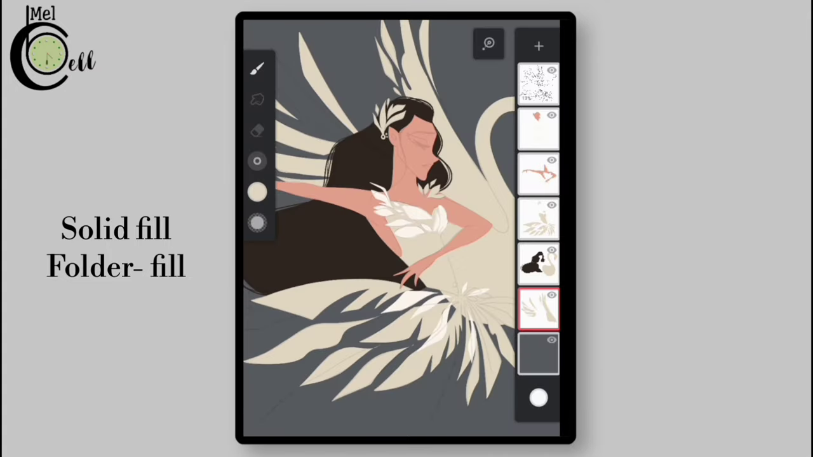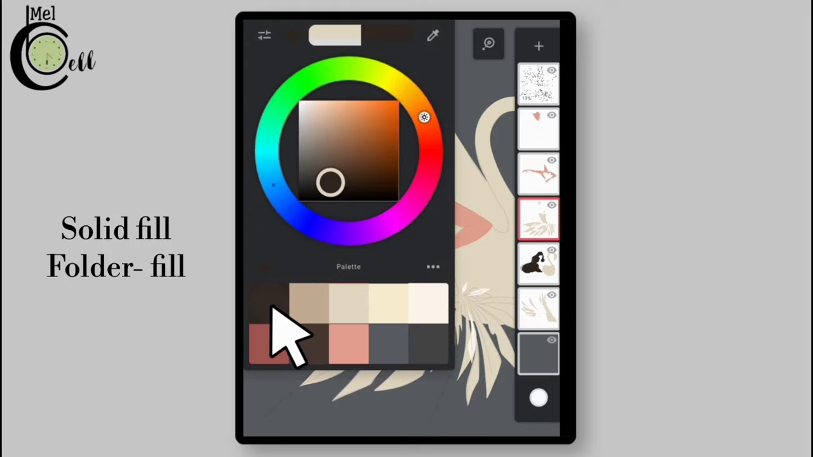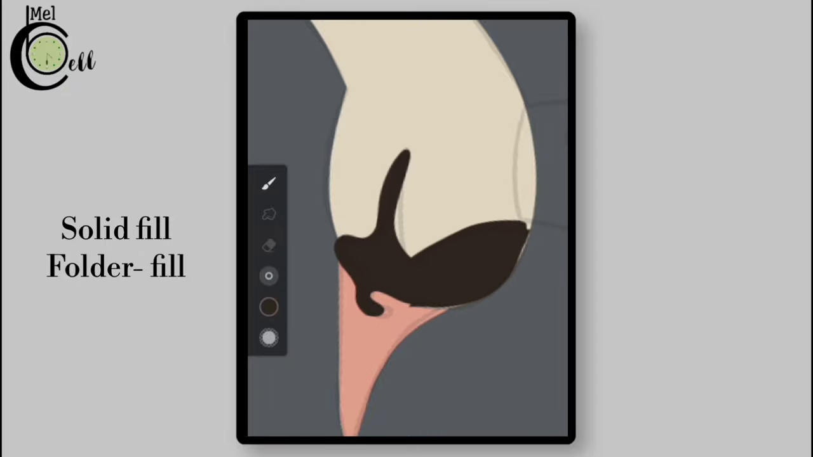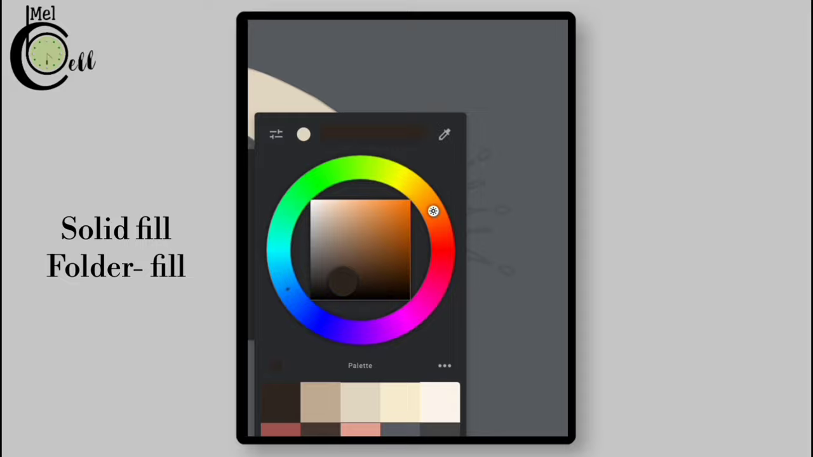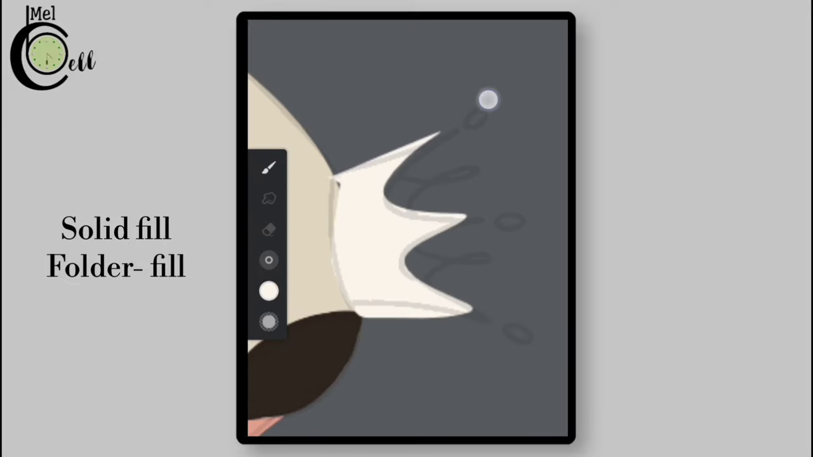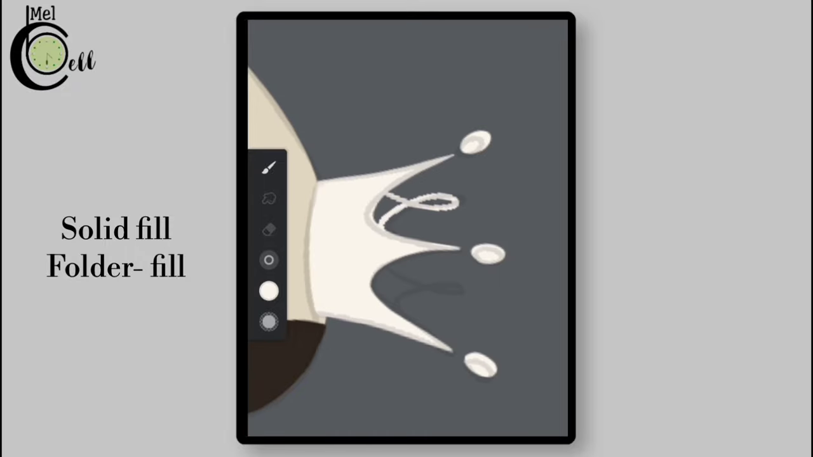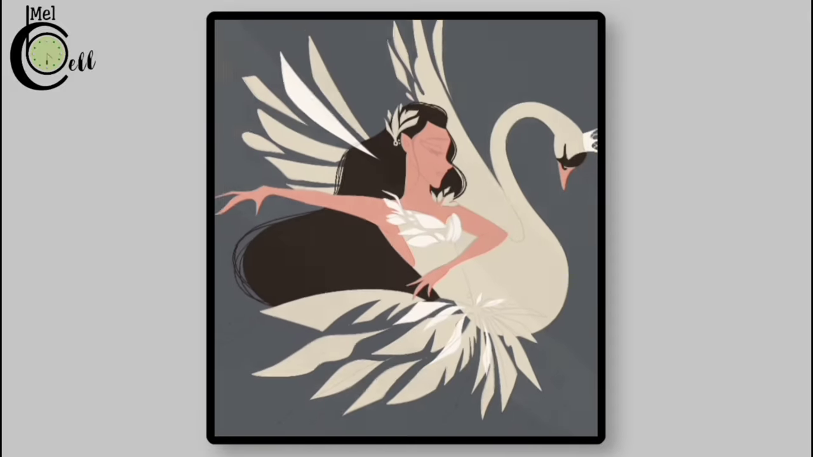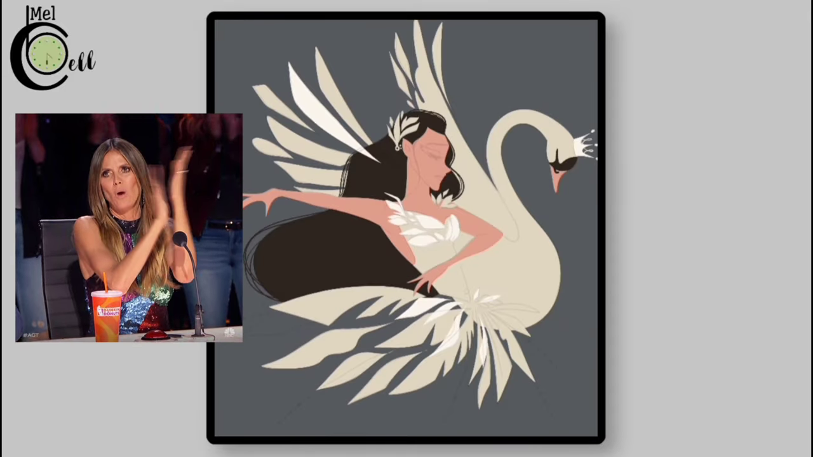Now go to the last fourth layer and select a darker color and color the lore of the swan. Now select white color and add color to the crown of the swan. And coloring is done. Thank you.